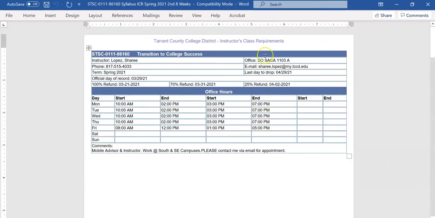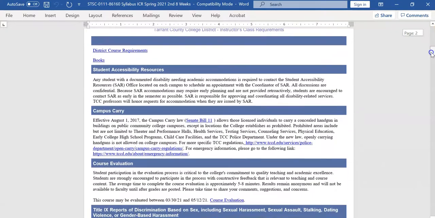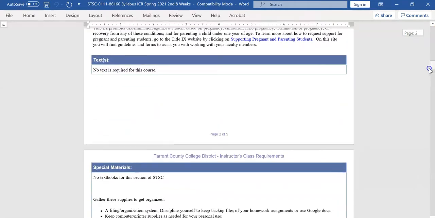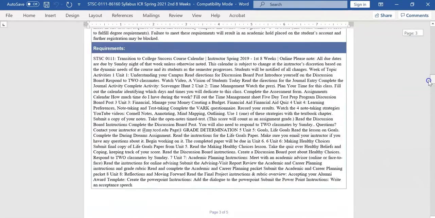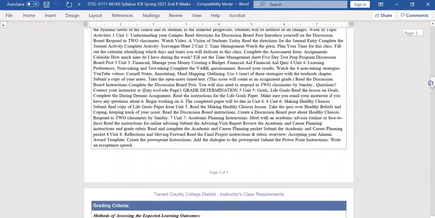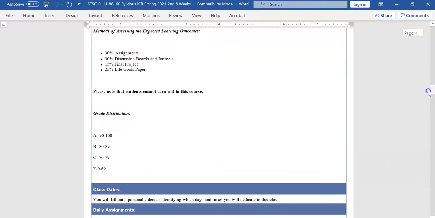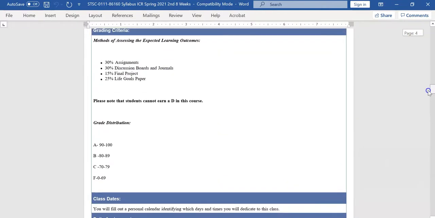And then that way you'll see my work hours, my contact information. You'll see the last day to drop the course, the last day to receive a refund for the course if you paid out of pocket, as well as any major information. So remember, you do not need a textbook for this course. It has the information that you're going to need, how the class is going to be, how your assignments are going to be graded, rather.